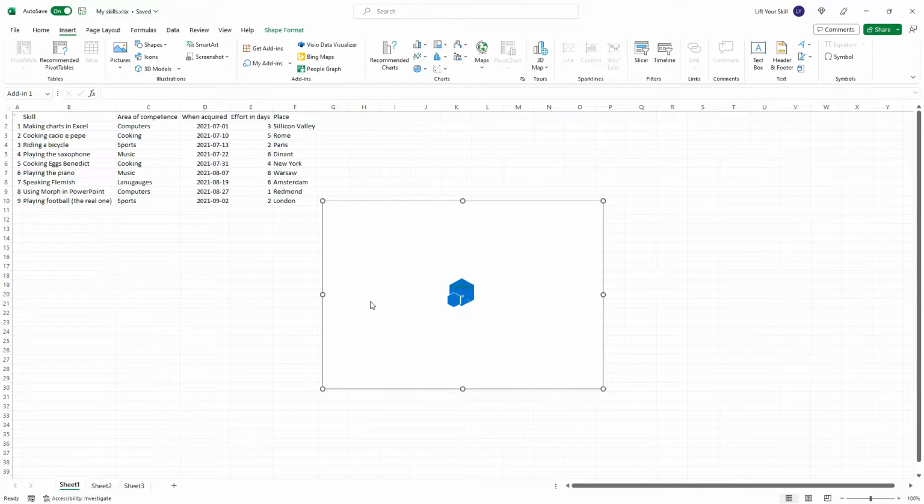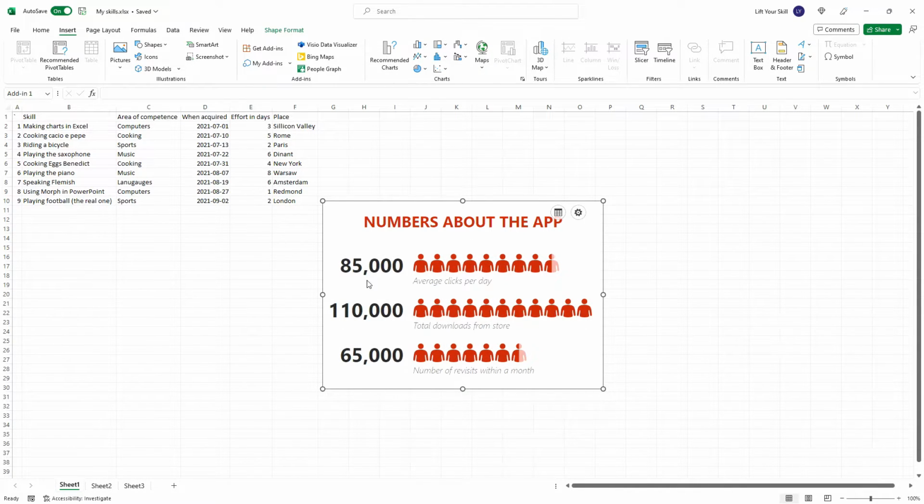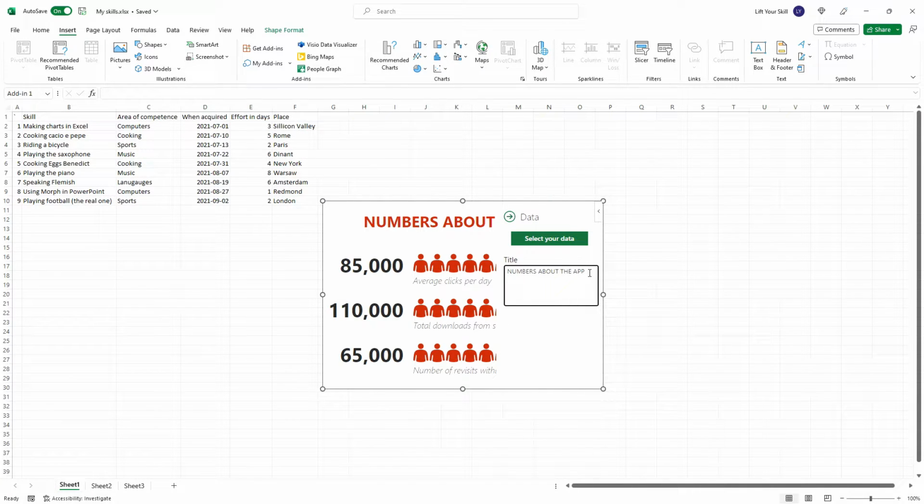When inserted, People Graph displays 3 categories of data in a chart called Numbers About the App. This is just an example, so you will have to select your own data to be displayed. In order to do it, click on the Added Graph and then click on the Data button on the top of the graph. In the title field, you'll be able to set your own graph title.